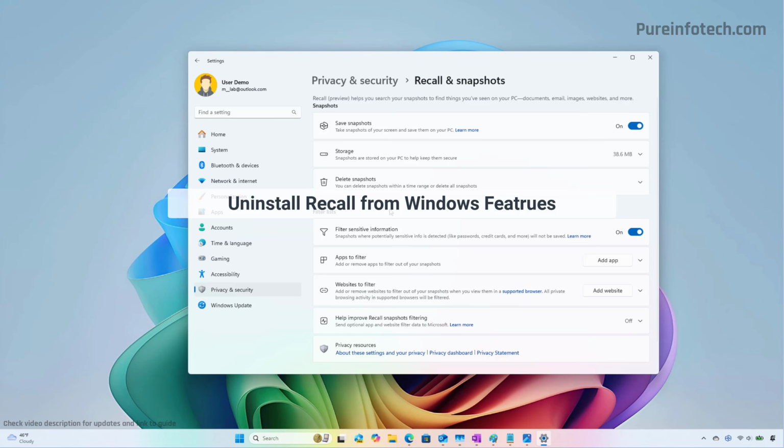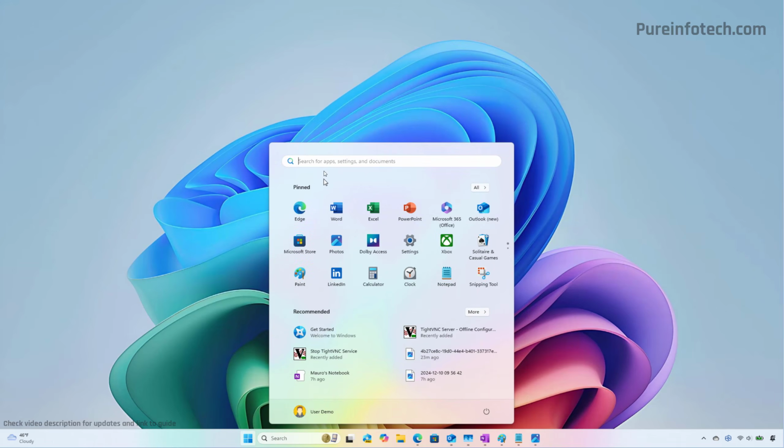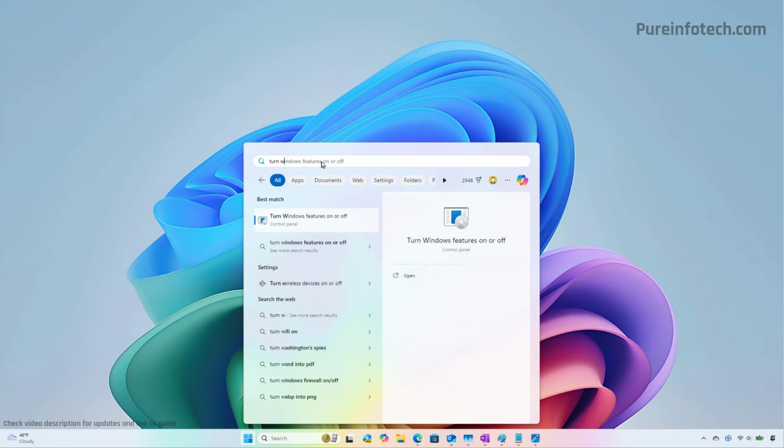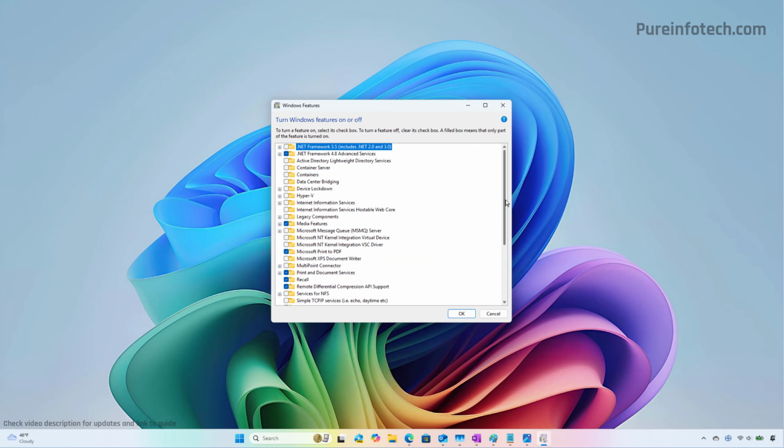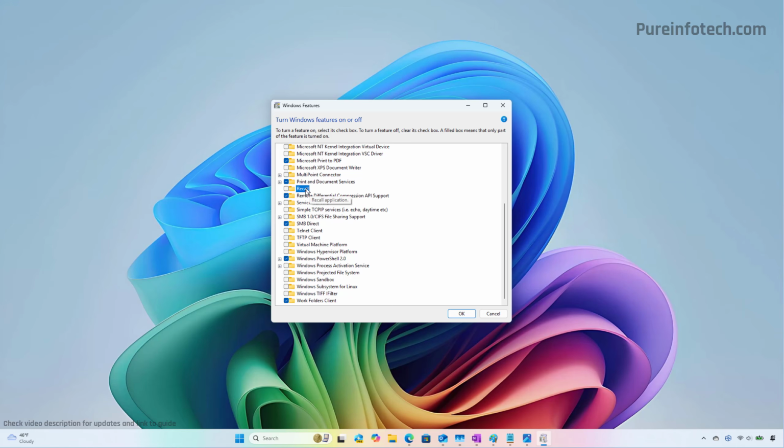Now, if you want to uninstall the feature from the computer, there are actually 3 ways to do this. And the easiest way is just to go to the Start menu and look for Turn Windows Features On or Off and open this application. And from here, we need to clear the Recall option, and then you just need to click the OK button, and then all the components will be removed from the computer, and then you just need to restart, and then the feature will no longer be available on the computer.